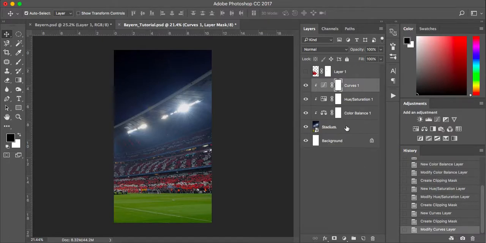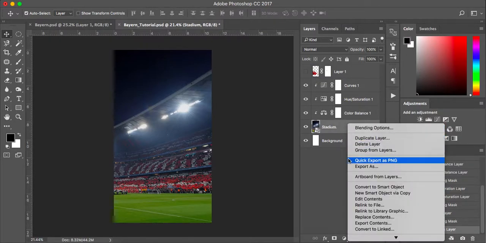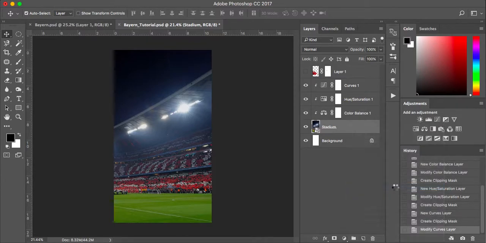And something that I like to do as well, so with the Stadium layer, I'm just going to double click, I'm using a Mac, or right click if you're on Windows. Okay, I'm going to convert to a smart object. So what that means is we can edit it non-destructively. So that's now a smart object.